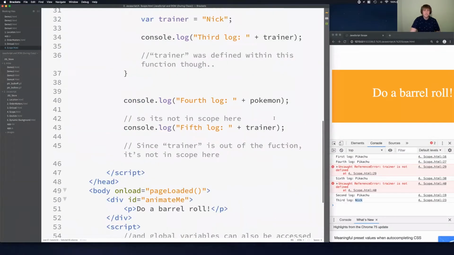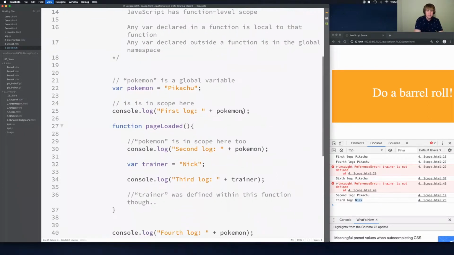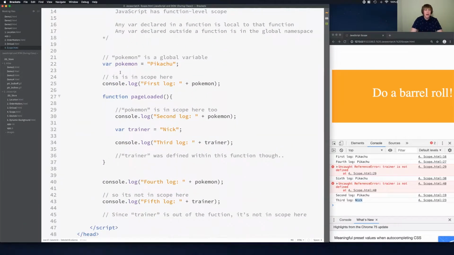Professor Wergel is here. Let's talk about these print statements. If I scroll out just a little bit so you can see the overall flow, I have the first print on line 25. You'll see that here, first log equal to Pikachu. And then the next one is going to be the fourth log, which is right here on line 40.